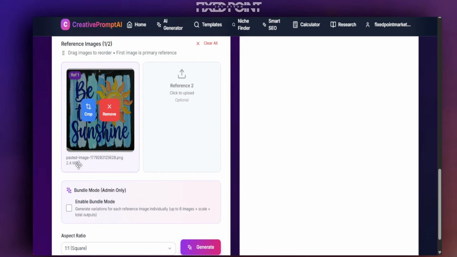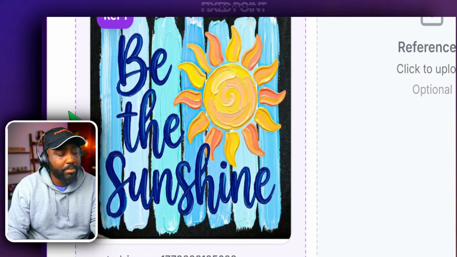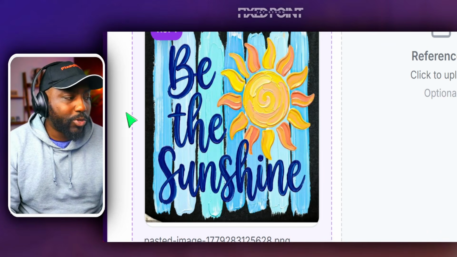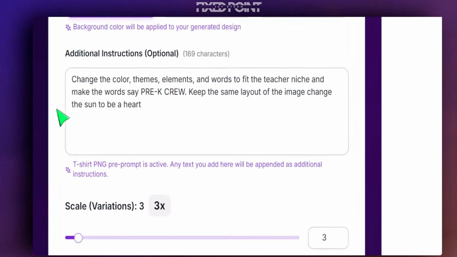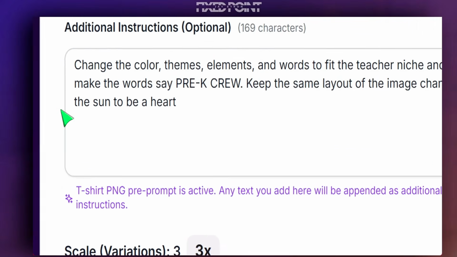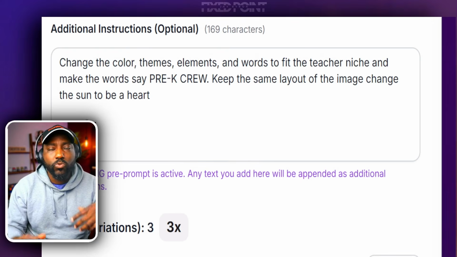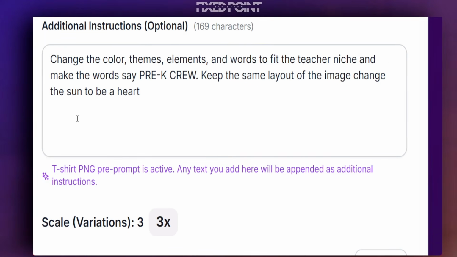All right, so here is the second design reference that we use. We use that summertime design that says "Be the Sunshine." Again, our goal is not to copy this or even place this in the same niche, but look at the prompt that we use for this. As you can see here, nothing truly has changed here. The only thing that we changed was the element, as we don't want it to be a sun. We just want it to be a specific element for the teacher niche. And so we have the same prompt here where it says change the color, themes, elements, and words to fit the teacher niche, and make the words say pre-K crew, because that is our niche.